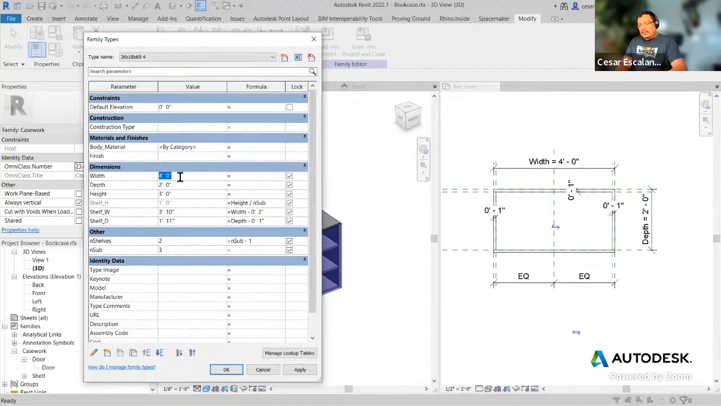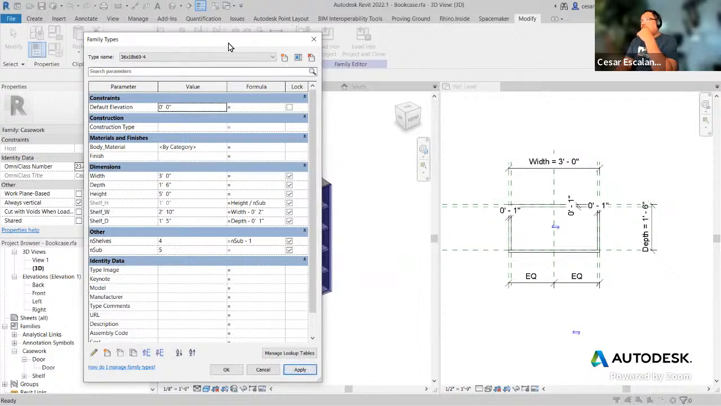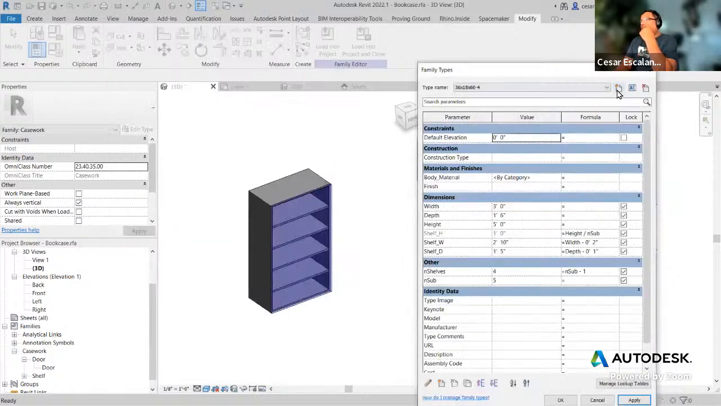So the width is 3. The depth is 18, 1 foot 6. The height is 60 inches, or 5 feet. And the number of elements is 4. And hit apply. And this creates a new type in the background. And you can continue adding more as needed. I'm adding types in the family.